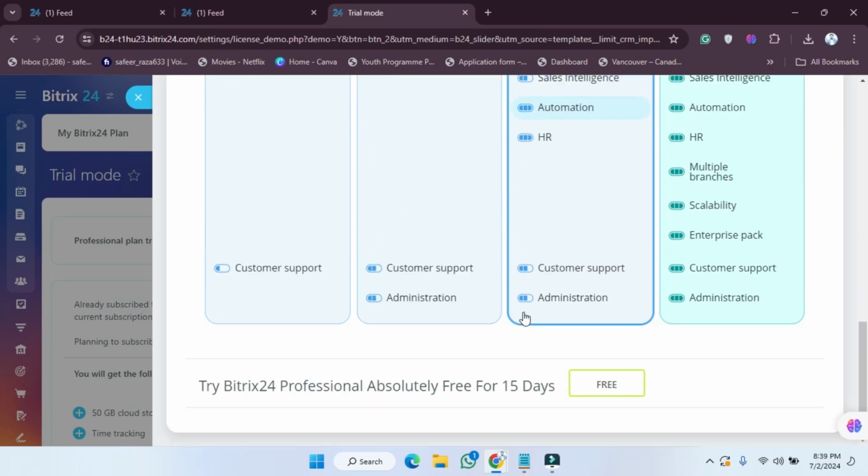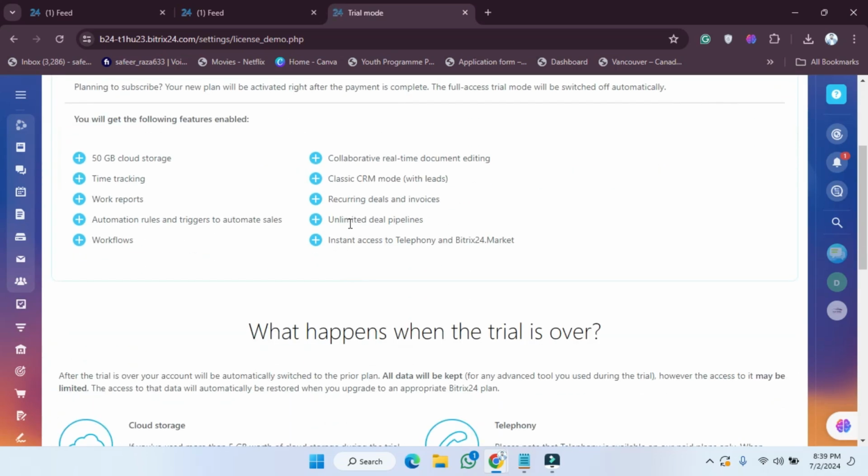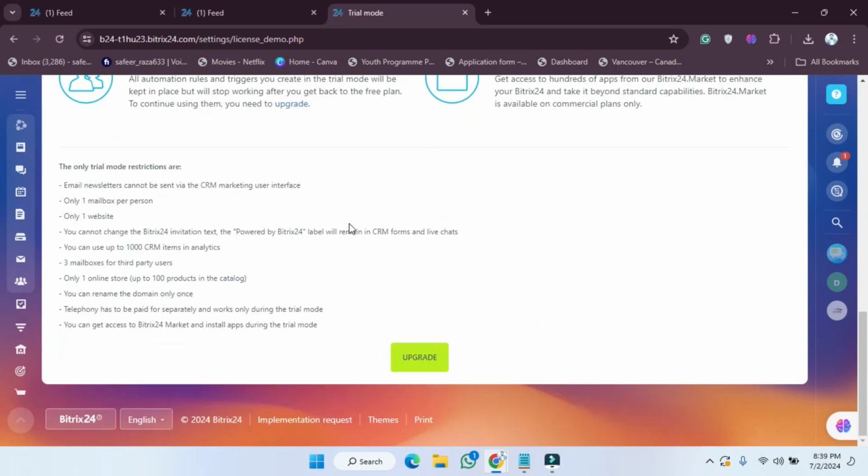Now simply we have to scroll down, and after scrolling down, as you can see, there is an option for the trial, professional absolutely for free for 15 days. This is the trial period for the 15 days. If you want to get this, you have to click on the free, and after clicking on this, as you can see, you will be able to see all these options. Then you have to click on there. As you can see, now all these options are provided here.